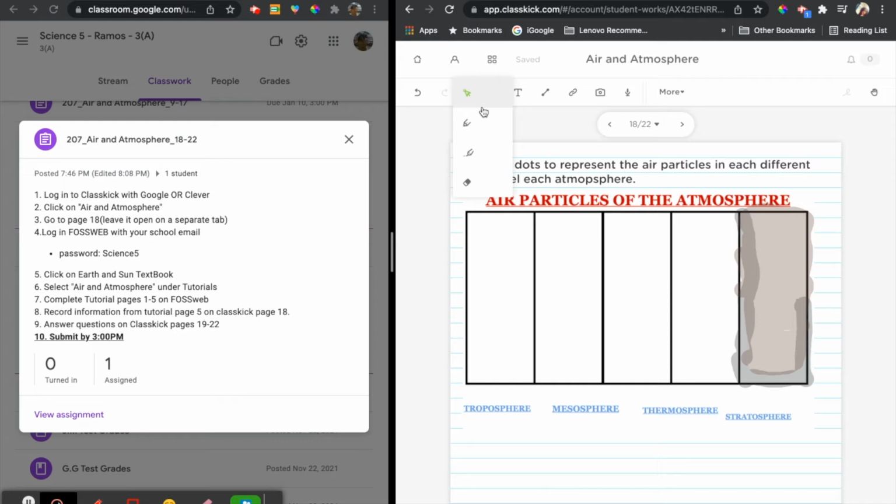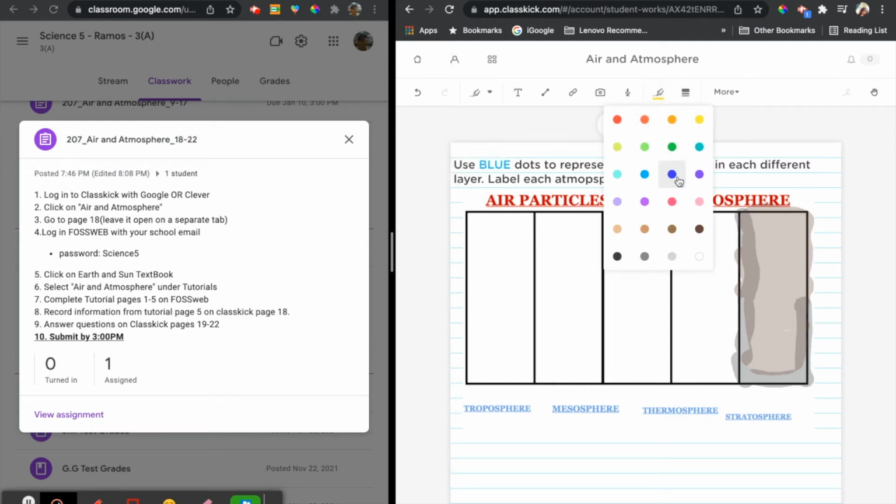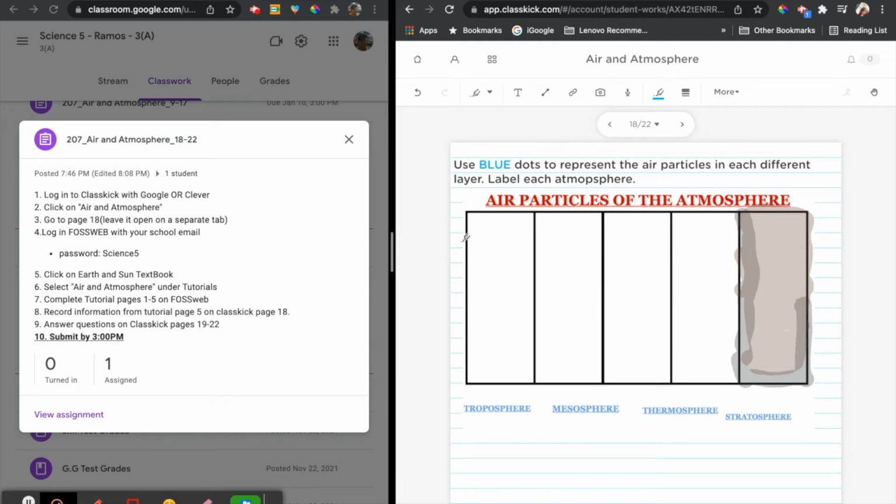So for the first layer, we saw the troposphere. Click on our highlighter. I'm going to use a blue dot. Draw about 20 different dots. So we saw there's a lot of air particles. Doesn't have to be exact. This is our troposphere. So that's step 1. And then label it. You can click back on your mouse. Click on the word troposphere and label it.